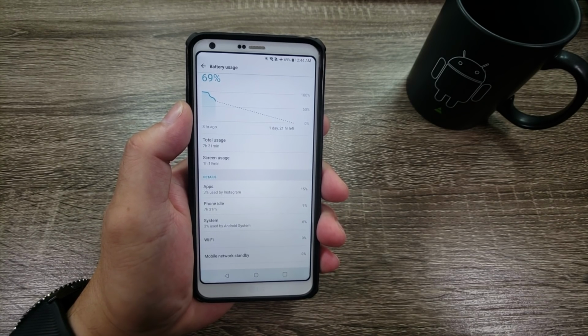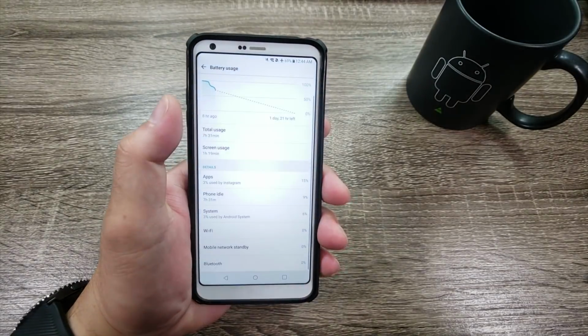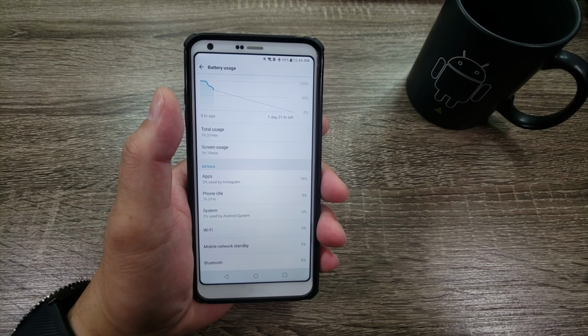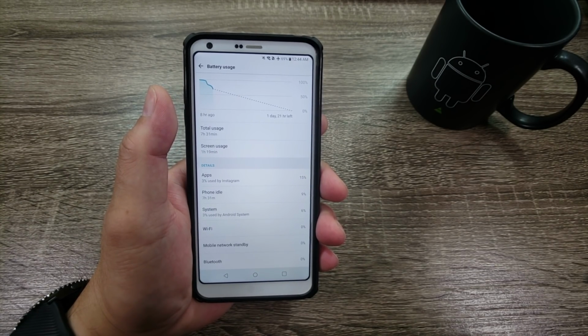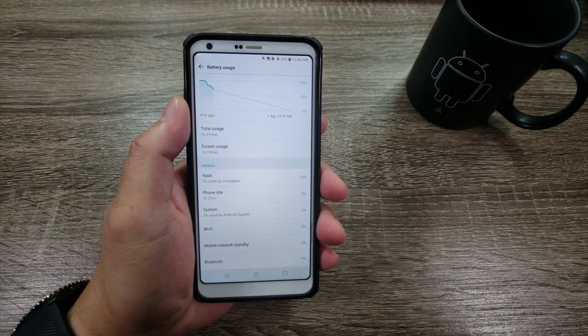Just barely 4 hours of screen on time, which is not very good. That does not get me through a whole day and night. It gets me through a day and most of my night, especially on the work week when I'm not using it heavily. But that's a bit concerning to me. If you're getting better battery life using Oreo, let me know. I really want to see if it's just me or other people as well. I have done a factory reset on it and it's still performing the same for me.